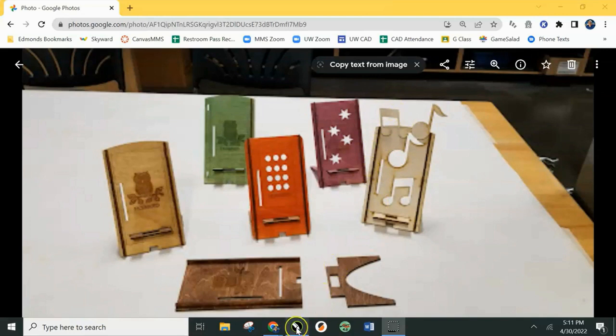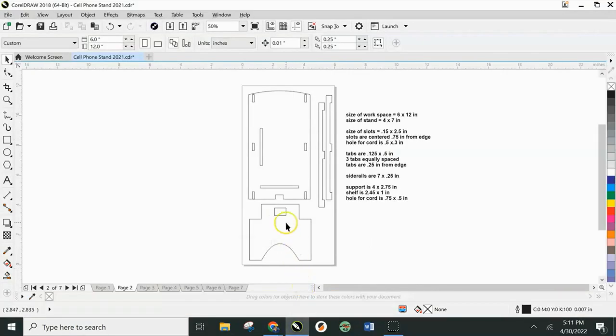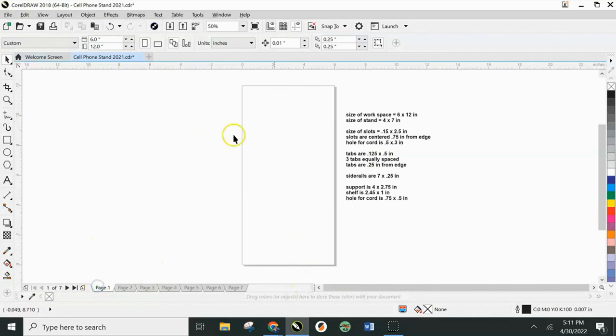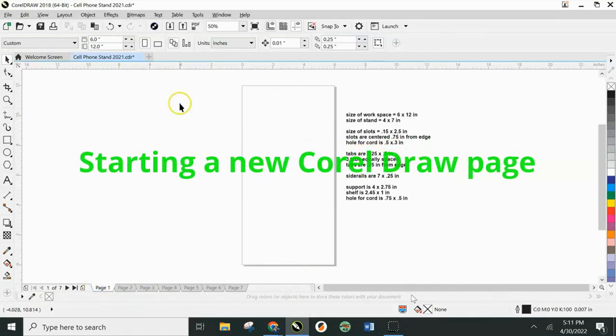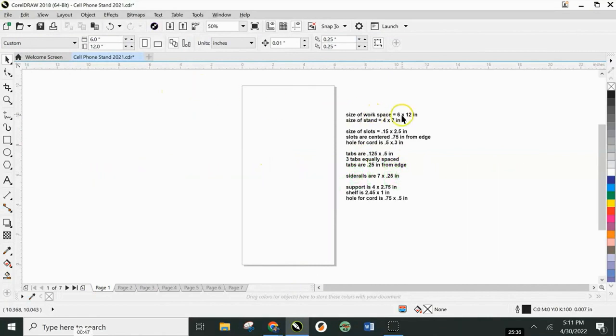So I guess the first step is to go ahead and get into CorelDRAW and launch a new CorelDRAW page. The first thing you're going to want to do is set up the size of your workspace. The workspace is going to be 6 inches by 12 inches. So open up a new page and then do 6 inches in the first one and 12 inches next. 6 by 12.